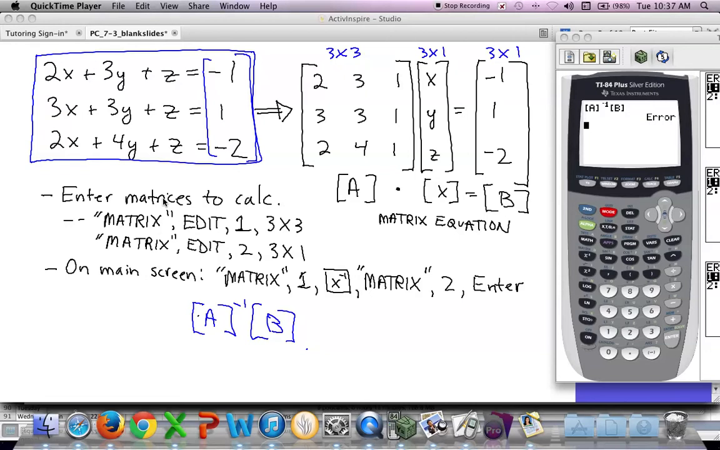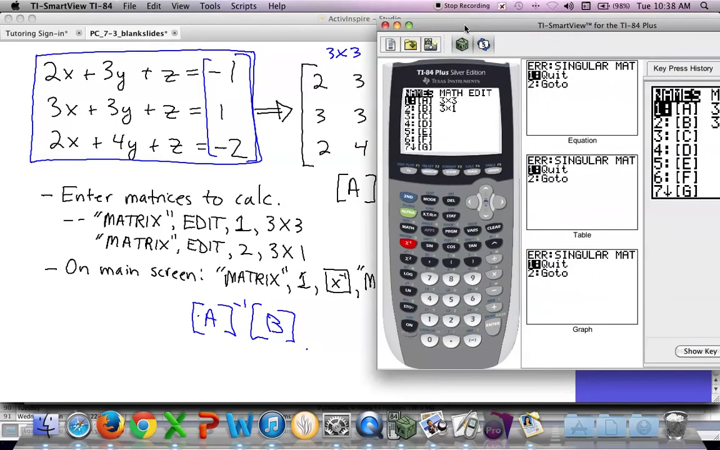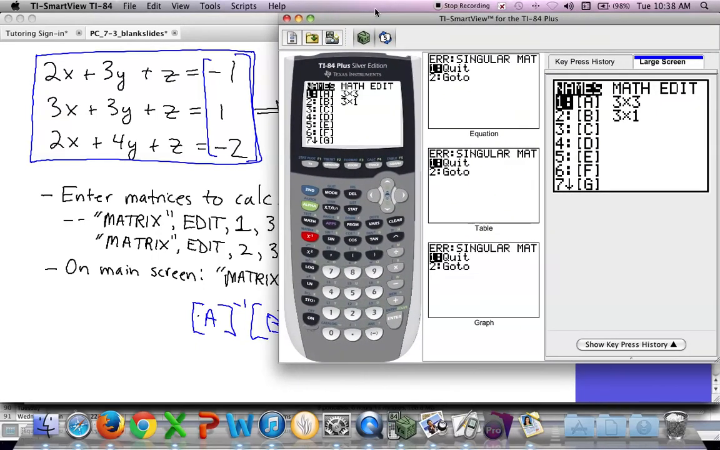If you, in your calculator, for most of you, unless you have one of the old 83s, which has its own button that says matrix on it, it's the x to the minus 1 button. Above it, it says matrix. So when you're going to go to the matrix, you go second and x to the minus 1. And what you see along the top is names, math, and edit. We want to go to edit. So arrow over.